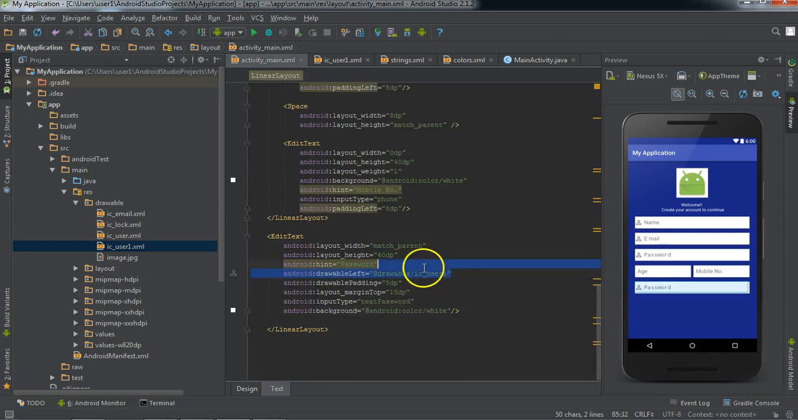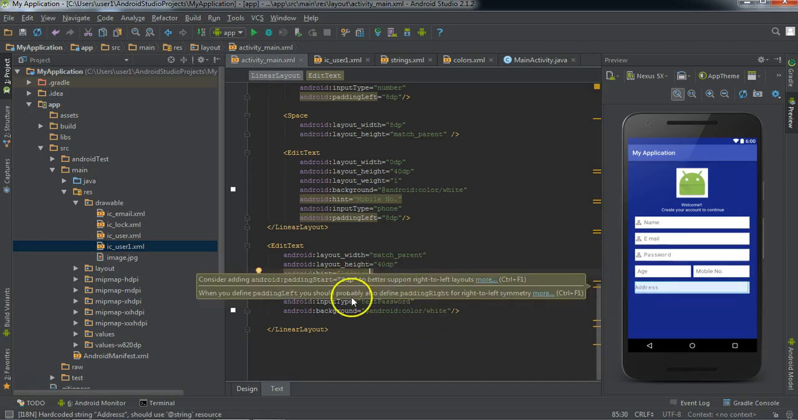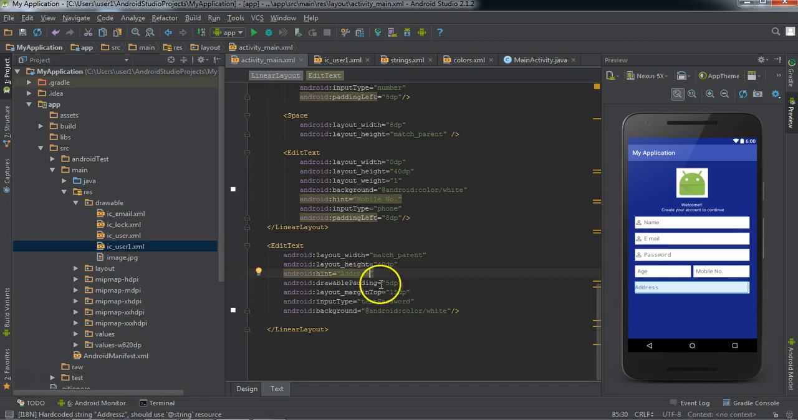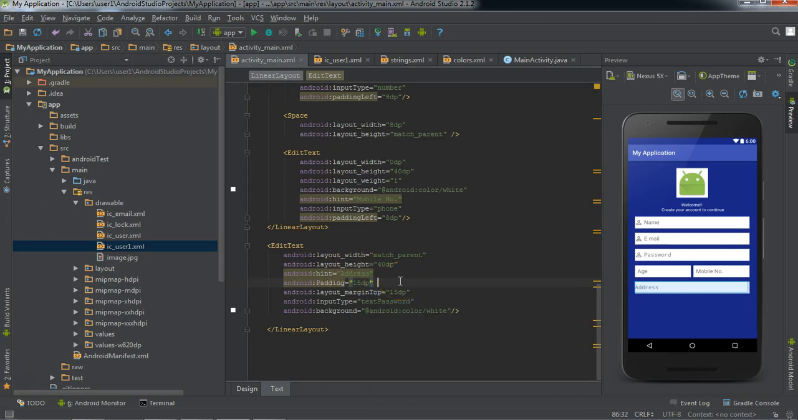So we don't require a drawable here because this does not have an icon. The hint is also address, and we don't require anything else, we can just supply it with padding. So padding left needs to be used.